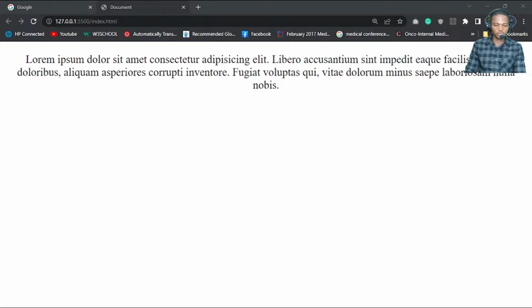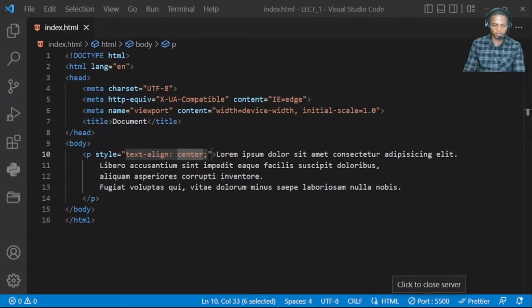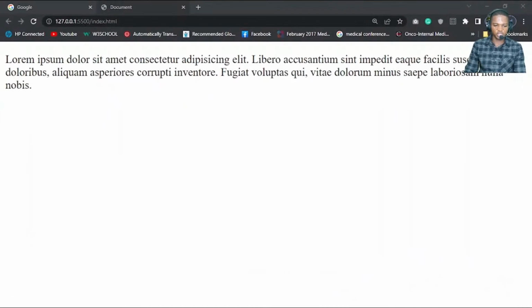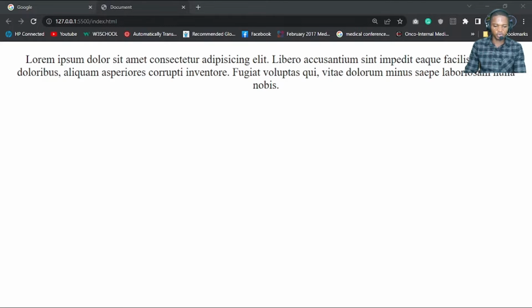Now I'd like you to view the text when it is not aligned to the center. So I'm going to quickly take off that style attribute. And when I do, we go back to the browser, and we see the text all aligned to the left by default. Now, including the style attribute, we'll have it back to the center. So that is the text align property center.